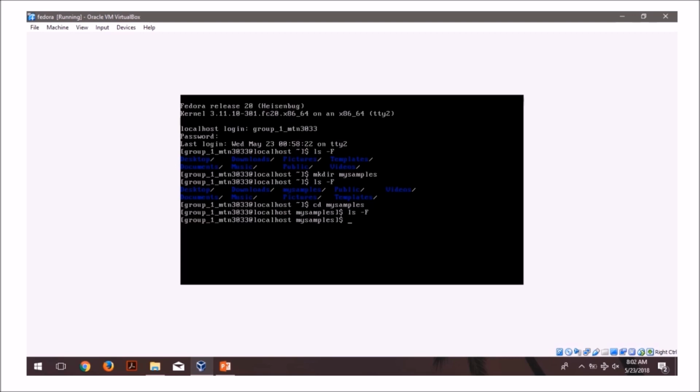And then at the command prompt we type mkdir under my samples and we press enter. Okay, next we type ls -f at the command prompt and we press enter. So those are the contents of our directory my samples.